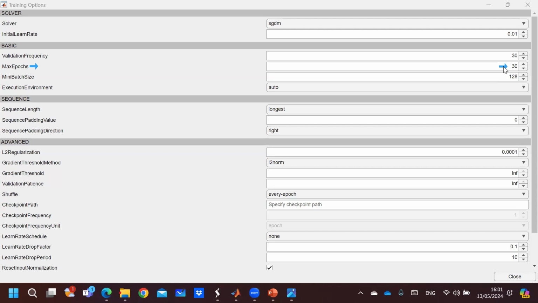Now, the mini batch size. Here you see 128. Let's reduce this number to 16 to speed up our process, because the lower the number, the higher the speed, and maybe the accuracy is a little bit lower. You can change it, for example, to 16, a small value.